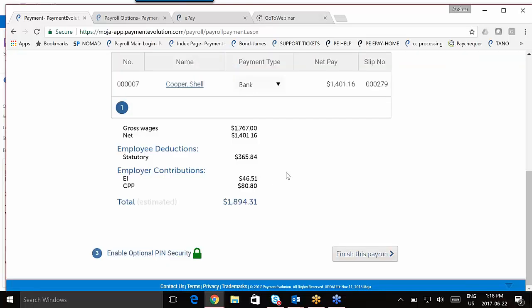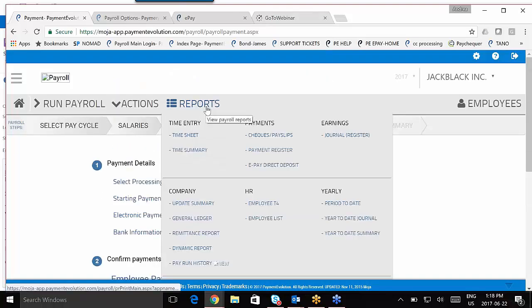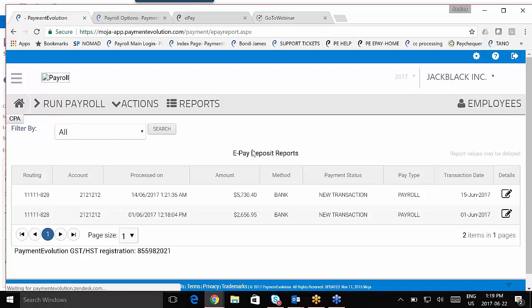Sorry, I seem to be having a little bit of trouble with my test account. So what I'm going to do is move on and show you the reports. The approved messaging that you're seeing would not be something you would see in a live account. This is a test development site, and the reason we use these is we can't have an ePay account associated with a live account without it actually being live.